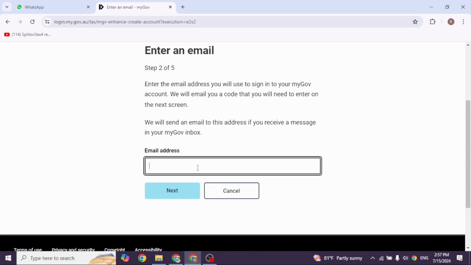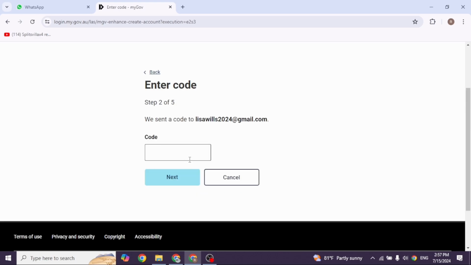Now type in your email address to link with your account. After you type in the email address, click on next. Now you will be receiving code in your email address that we have just entered. You have to type in the code over here and then click on next.